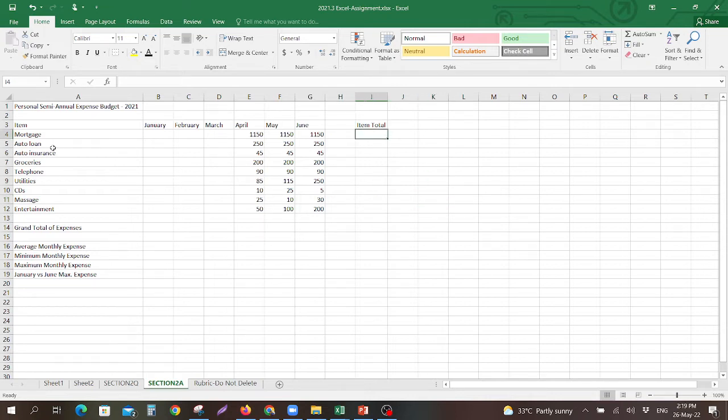So you'll have a range name named mortgage, auto loan, auto insurance, groceries, and telephone. Each one will total up for the 6 month expense here. Then coming down, you'll do the same thing for everything here. You will have grand total, and your range name will be January, February, March, April, May, June, and you will total all of these up for each month using a cell range name and a formula.